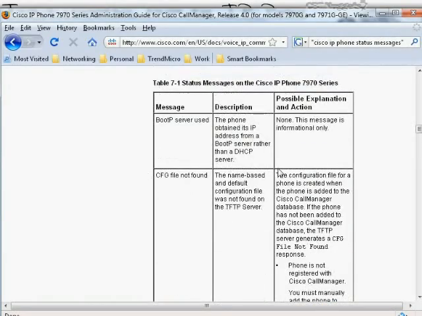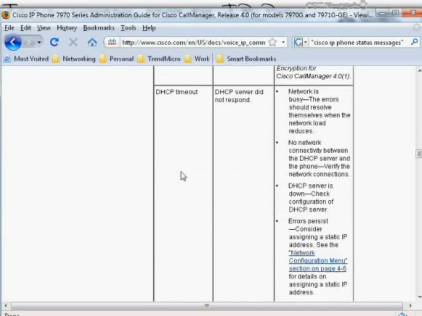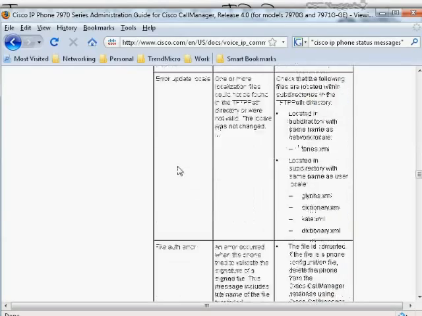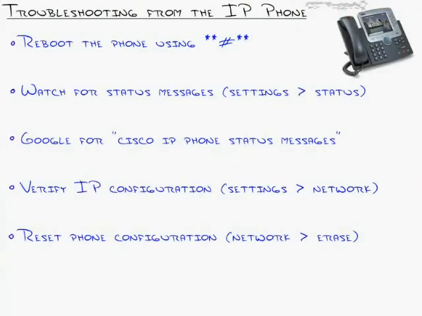Config file not found. Here are the reasons for that: check your TFTP server. Config TFTP size error: power cycle the phone. So every message that you can get on the phone is given to you right here in this beautiful table, which you can reference and say, okay, based on that "no CTL installed" or whatever message, this is what it means.